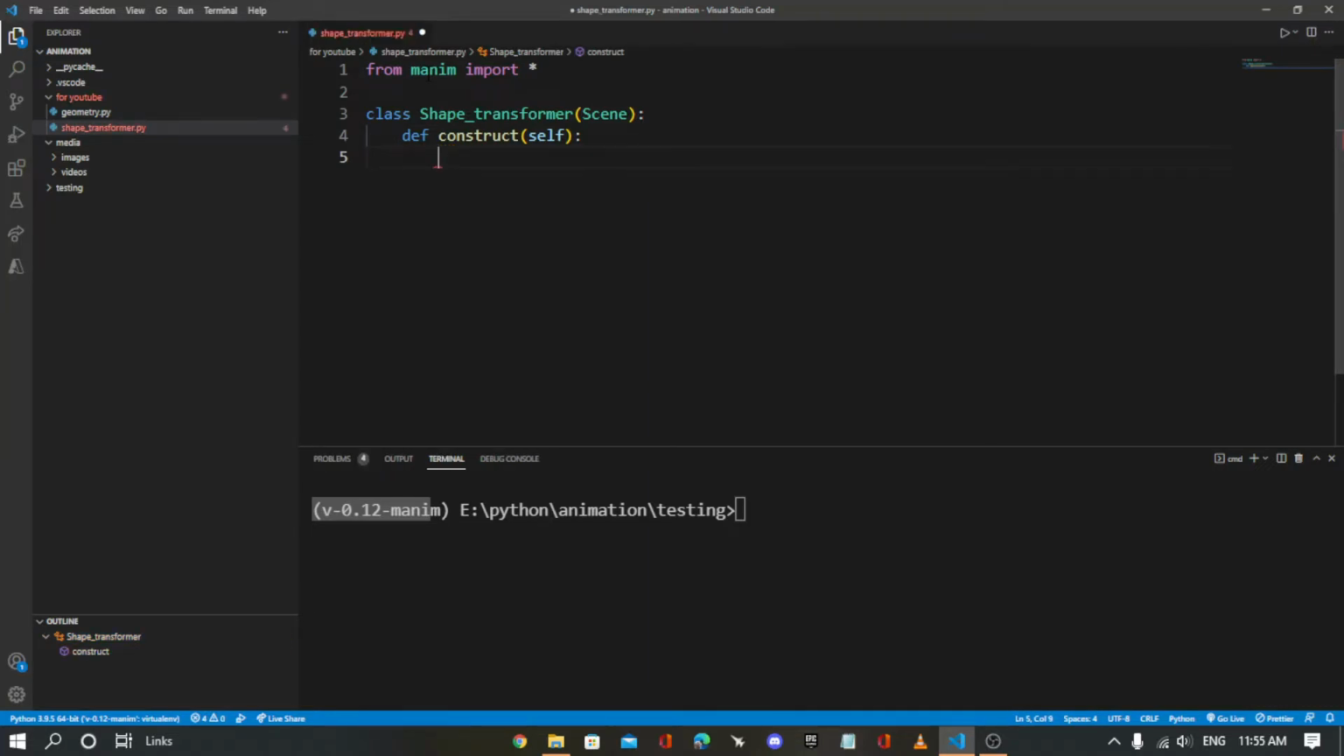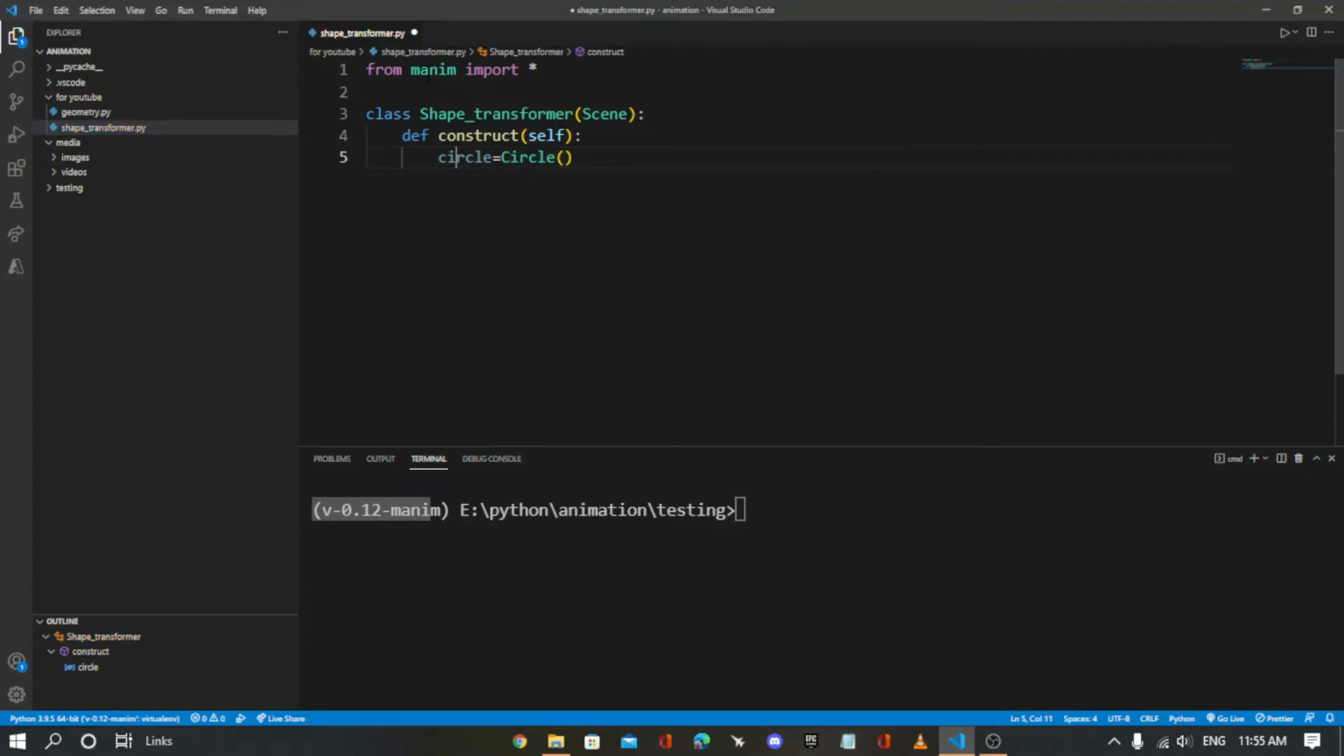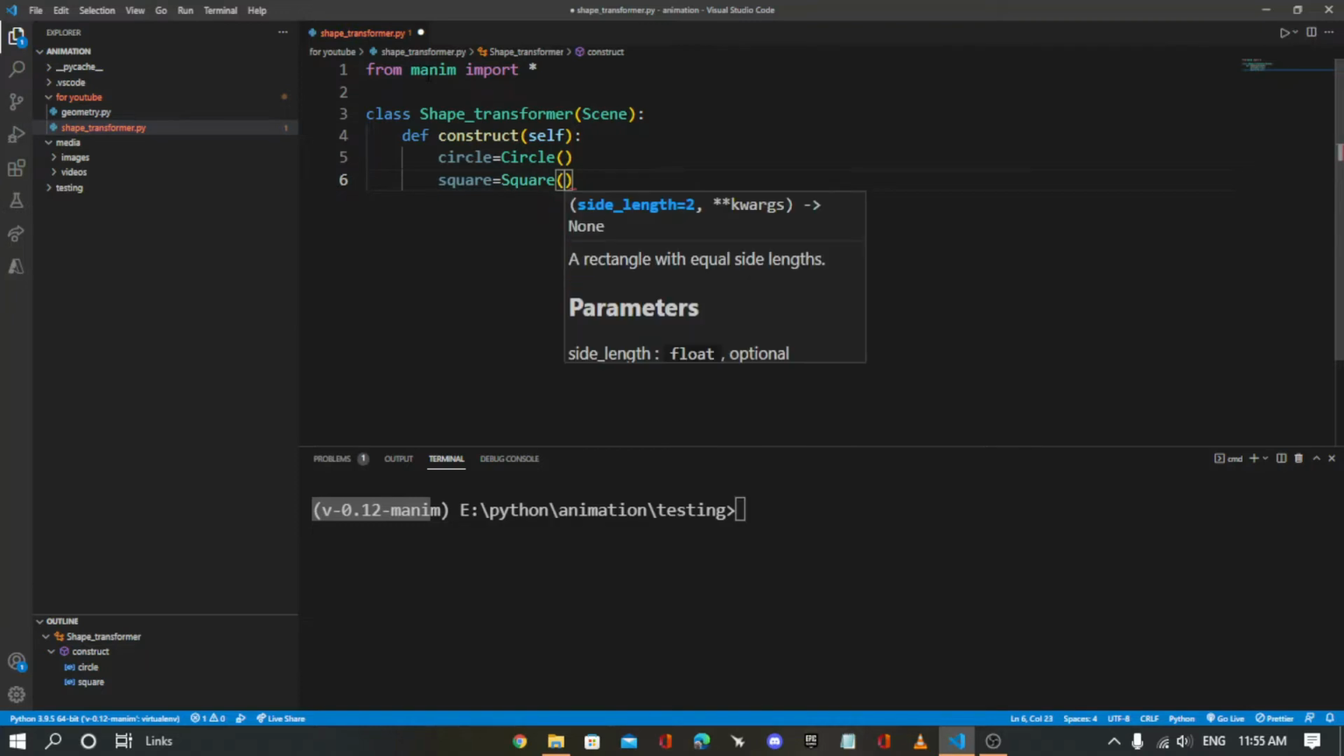Now, first of all, let's create a circle. Let's say our circle is circle. You can name it anything. You could write square here if you want, and it will still be a circle because it is referring to the circle object. But for this video I'm just going to call it circle because it's obvious and easy. And then I'm going to create a square object.